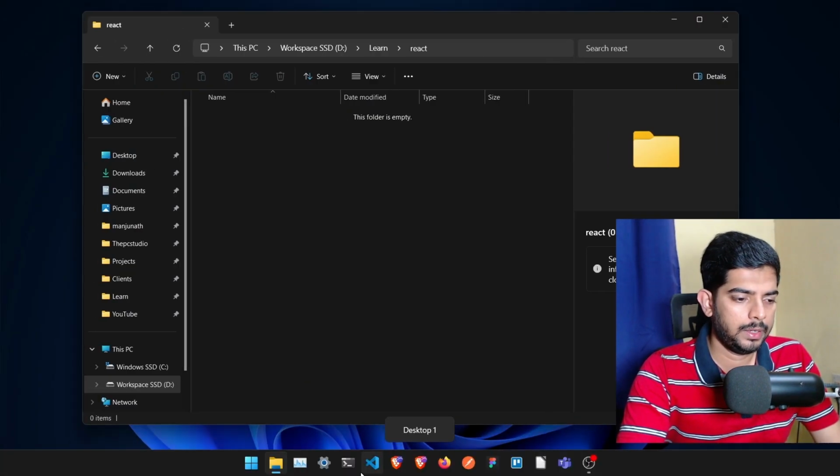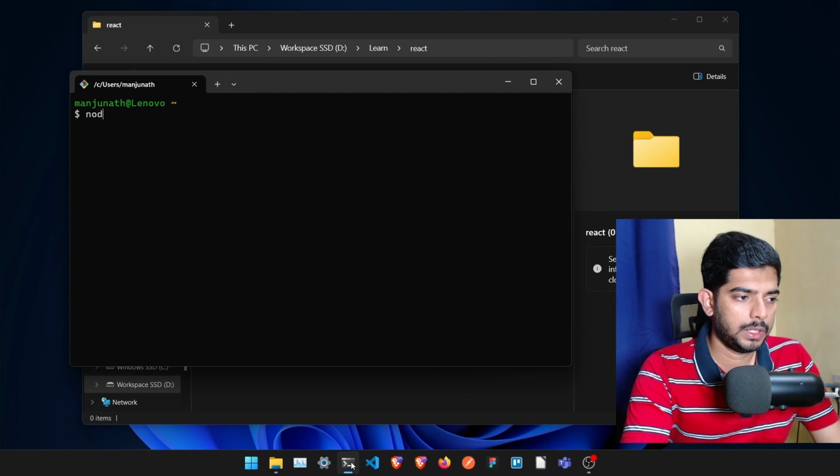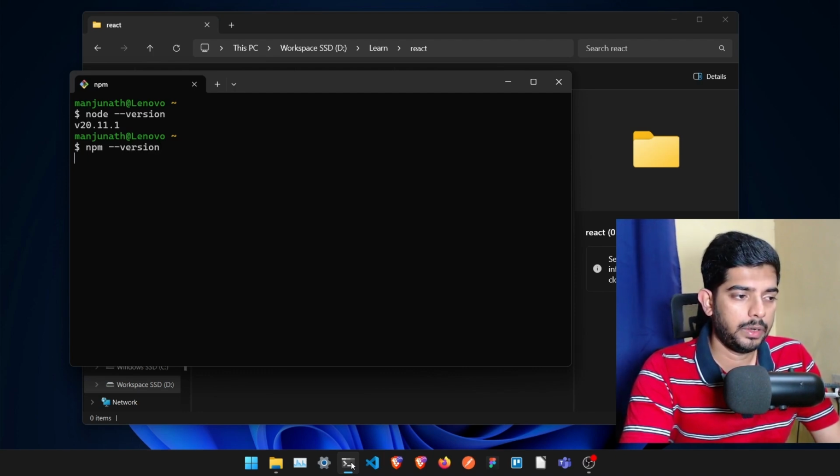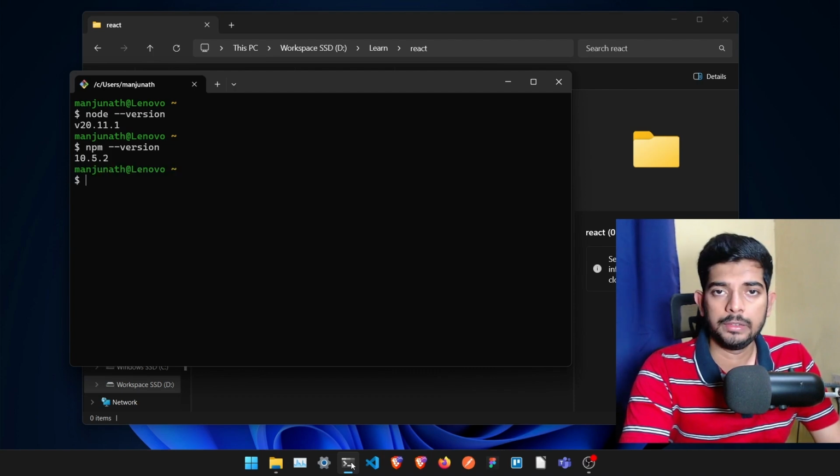Once you have done that, you can check whether Node.js is installed by typing node --version. It shows that Node.js is installed and it is 20.11.1. Your version might be different, it doesn't really matter, just make sure you have downloaded the latest version. Now if I type npm --version, this should also display something. Yes, that means Node.js is properly installed.